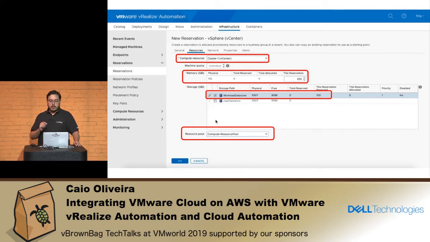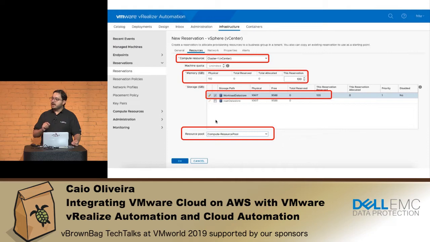Storage is really important. We always need to use the workload datastore that we have. The vSAN datastore is for our management VMs, okay? And also I have to select the resource pool. The resource pool should be the compute resource pool or a sub-resource pool that is in this environment, okay?